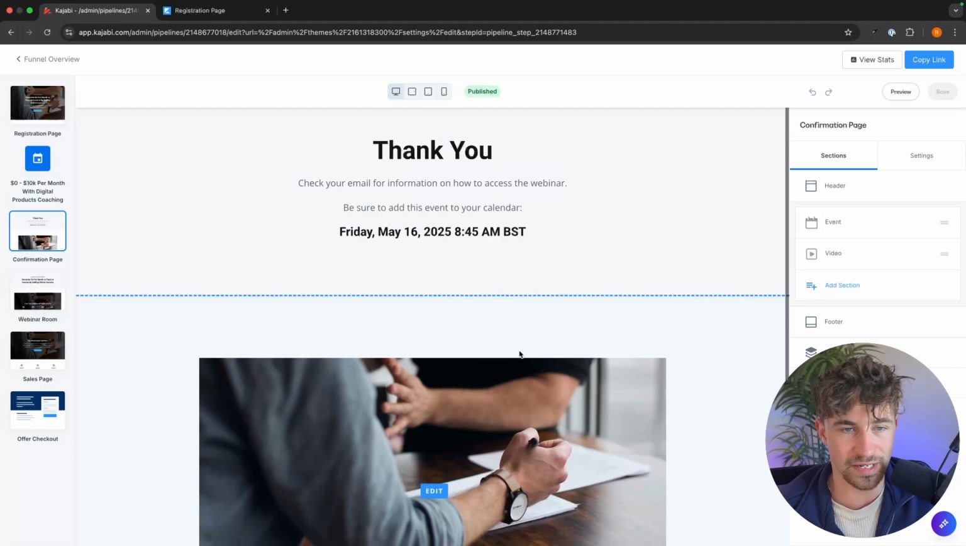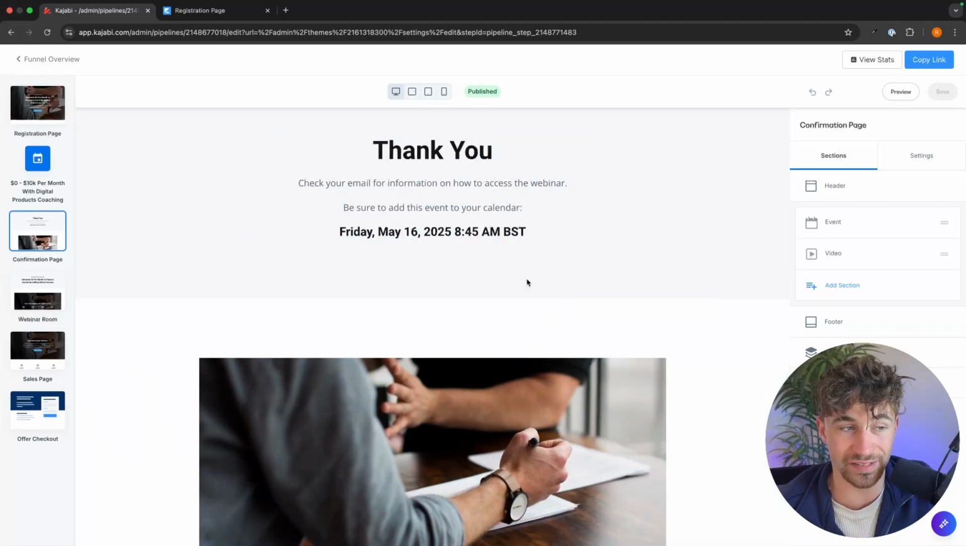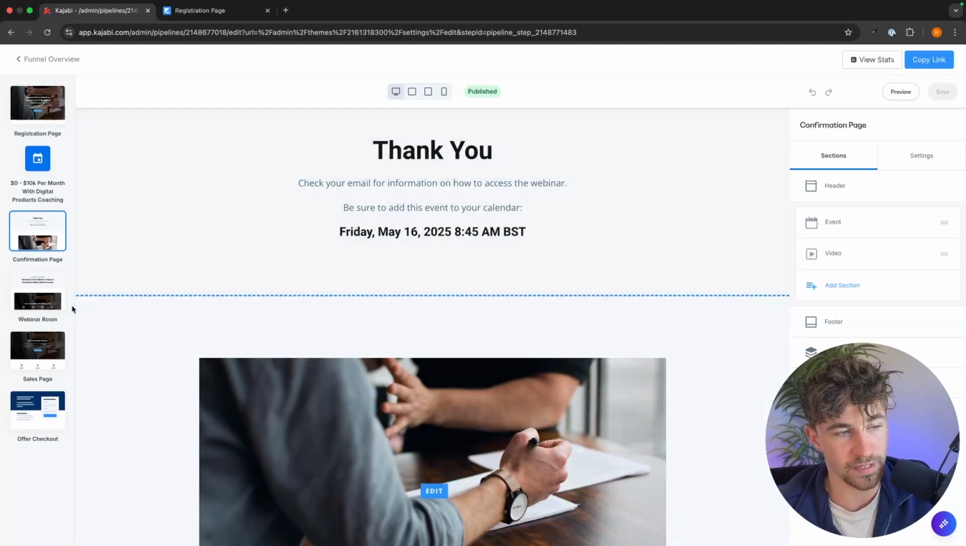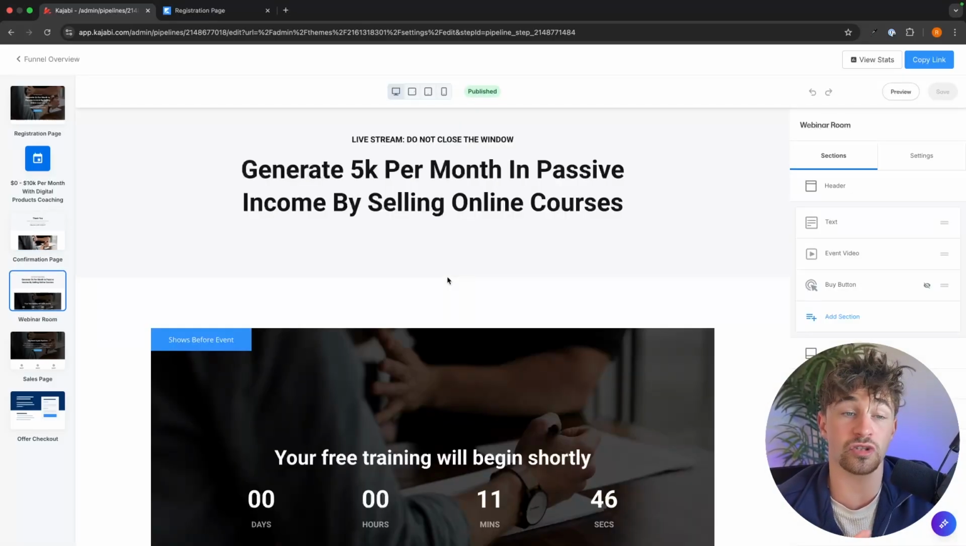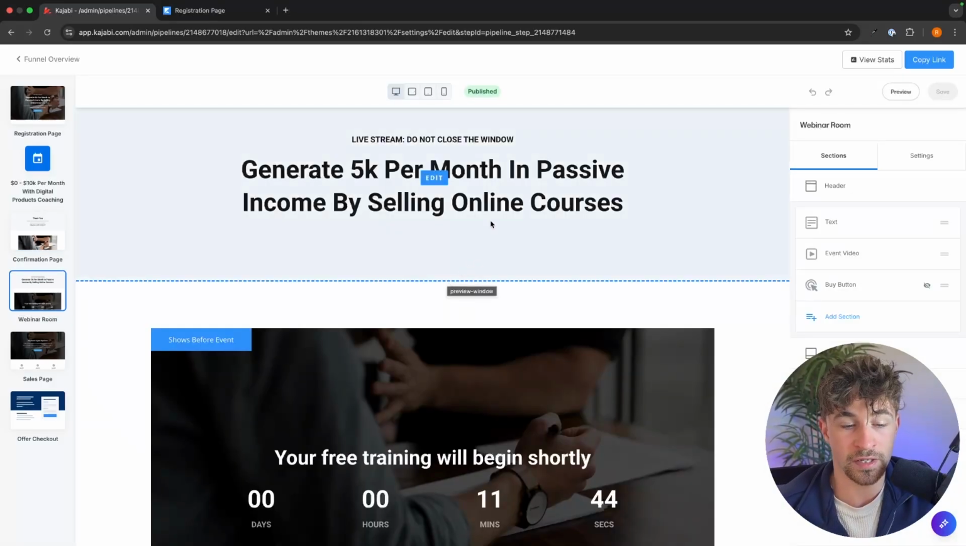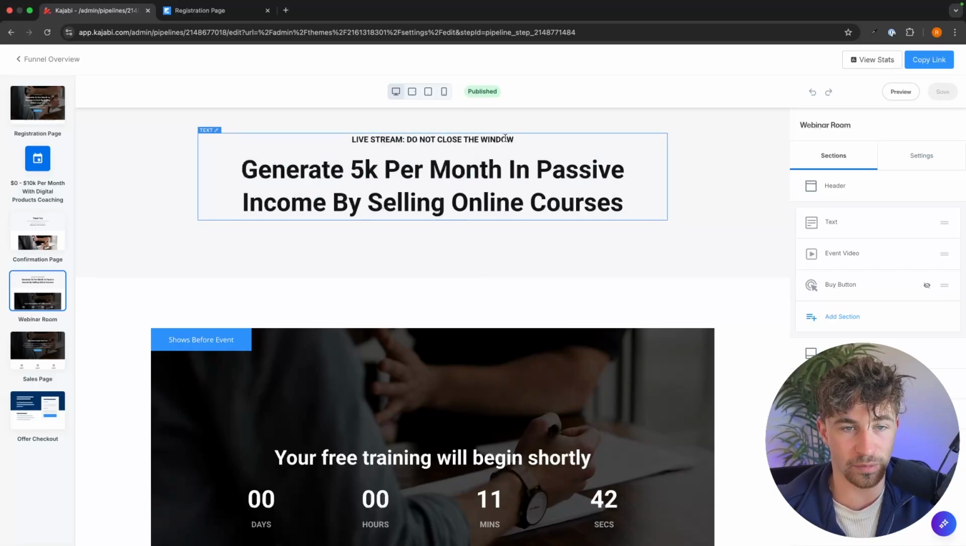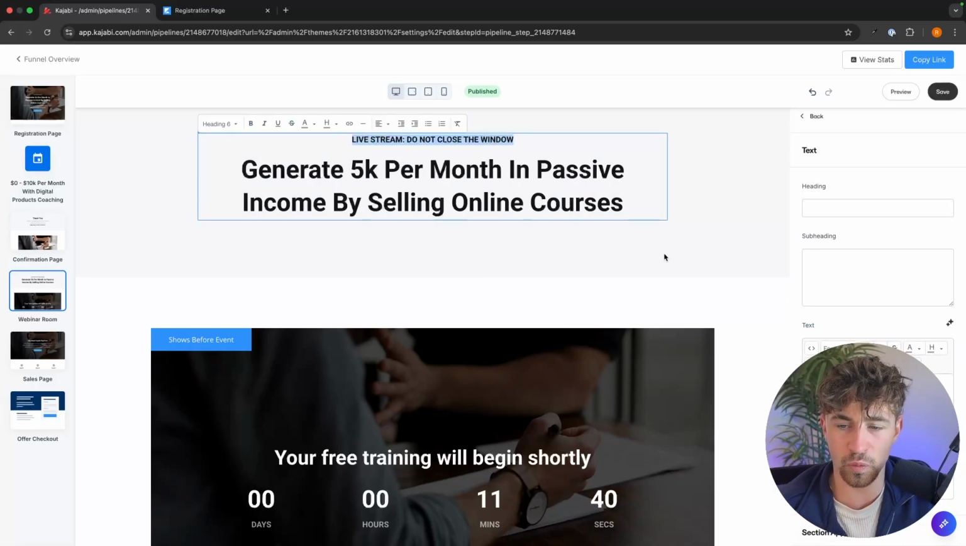We can then go down and edit this image. Not too much crazy things that we need to do on this page. Then we can go to the webinar room right here. And this is where people are actually going to be able to watch the webinar. So right here, we can see it says live stream, do not close this window. And what I would do is I would actually go in here and I would change this text color to red just to give people a little bit more of a warning. Maybe we can even underline this just like that.